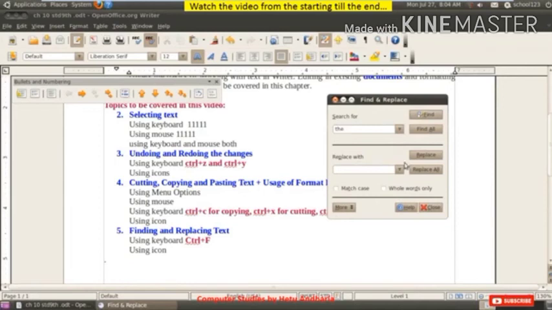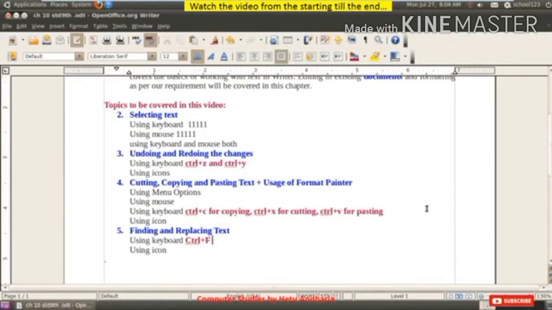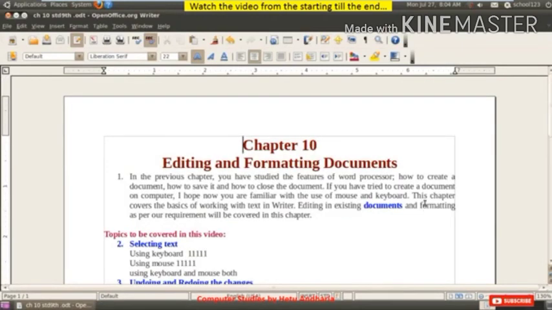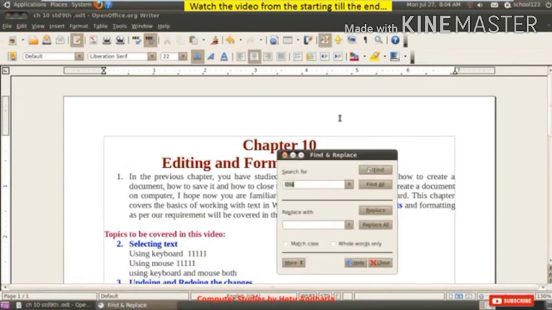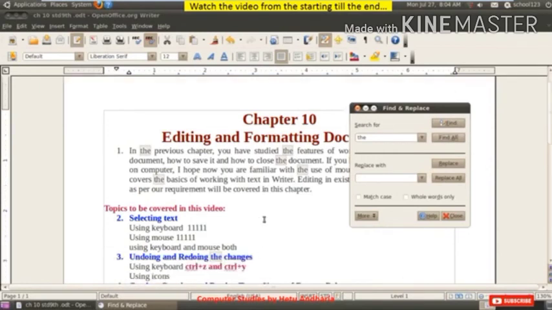One thing which I forgot to do is to come to the starting of the document before doing anything. So Control Home, I will go to the starting. Now Control F, word "the". Now there are two options, find and find all. If I click on the find option, it will stop at the first occurrence of that word. Then if I click find again, it will stop at the second occurrence. And if I click on find all, it will show me everywhere the word "the" is used.